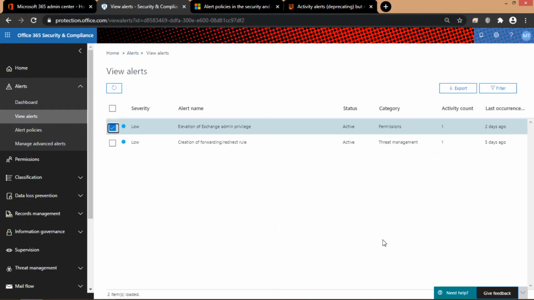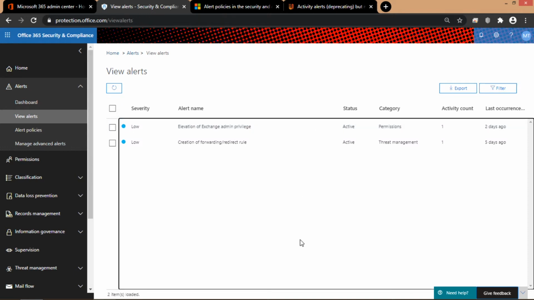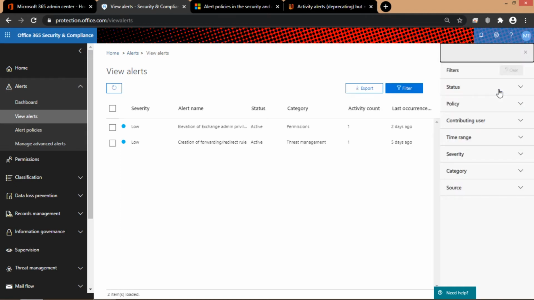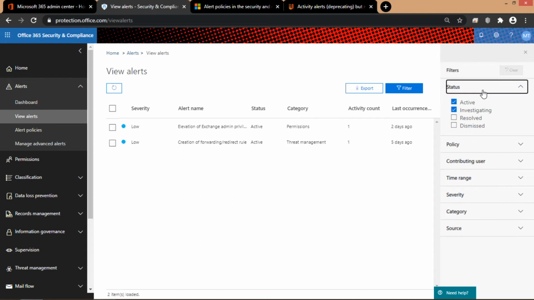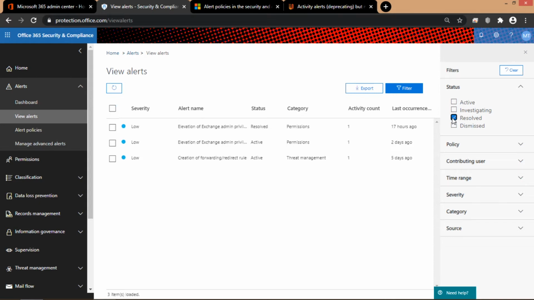Another beautiful thing which view alerts can do is you can export it, obviously. Otherwise, when you've got a lot of alerts here, a lot of options, you can click on filter and filter it based on these headings. So I'm going to filter it with status. I'm going to uncheck all these, and I'm going to check resolve. I want to see how many activity alerts are resolved, and it's one.